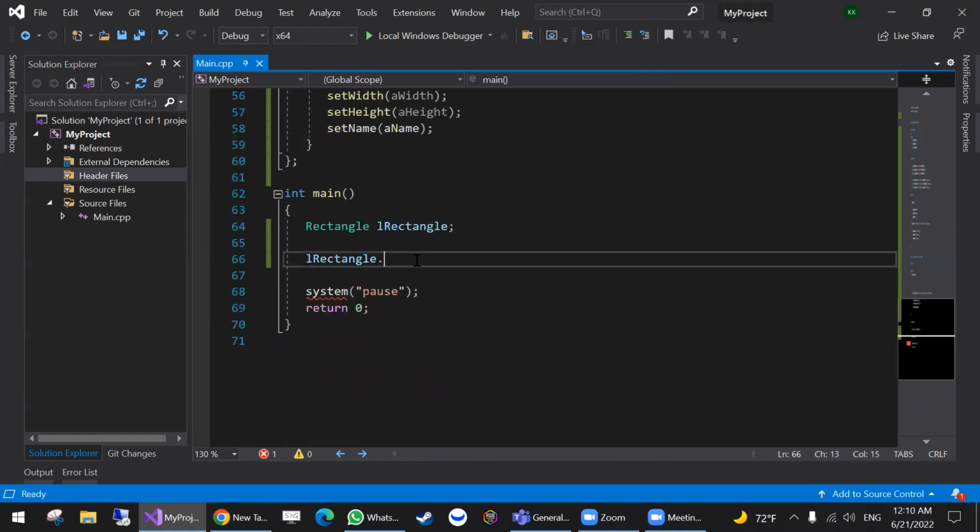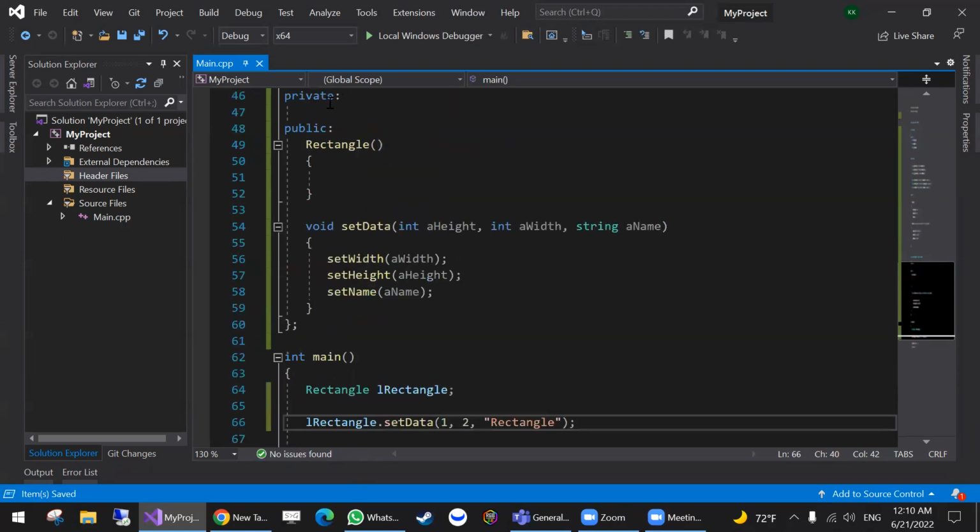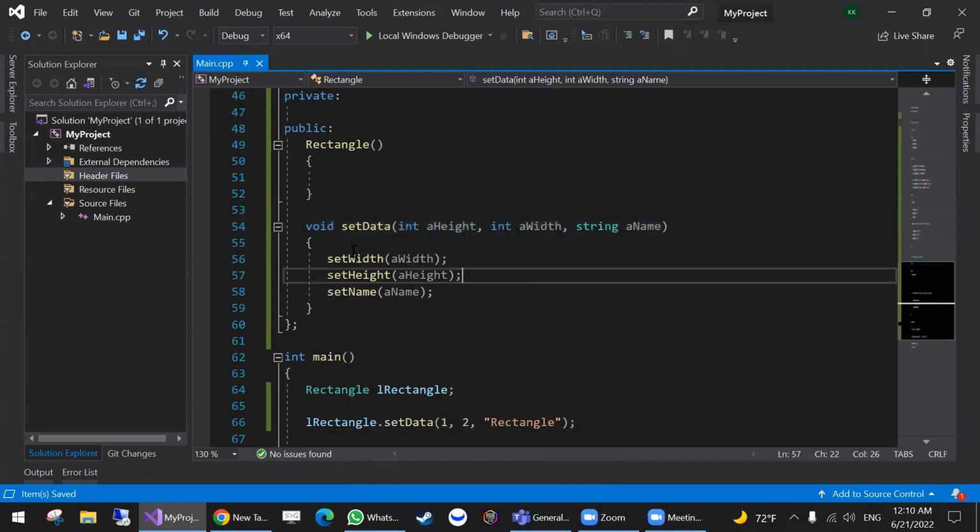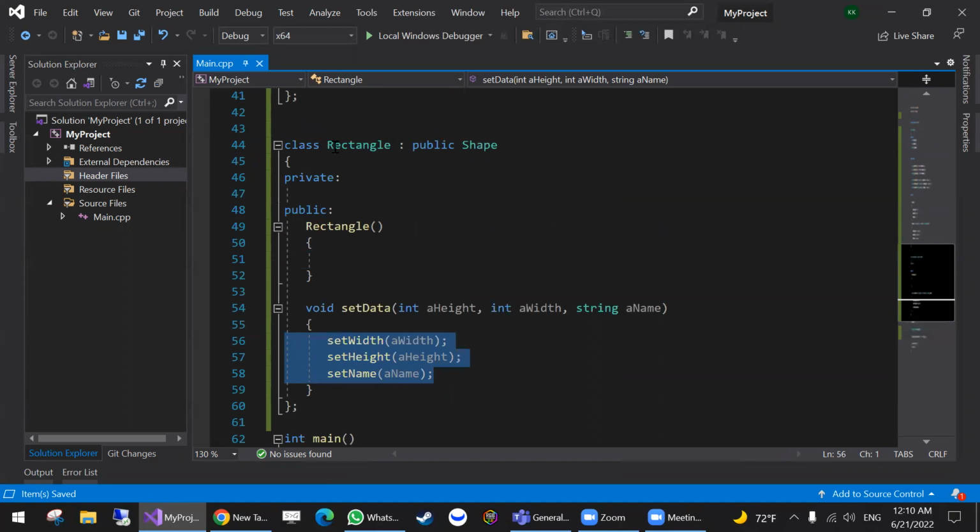So now the fact that this has access to them, I can also access them from the public. Now that this has a set data method, I can give it 1, 2, rectangle. So the derived class exposed a method to the public world. And since set width, set height, set name are declared protected in the parent, that means the derived class rectangle has access to them. So a public method accessing protected member functions from the parent.